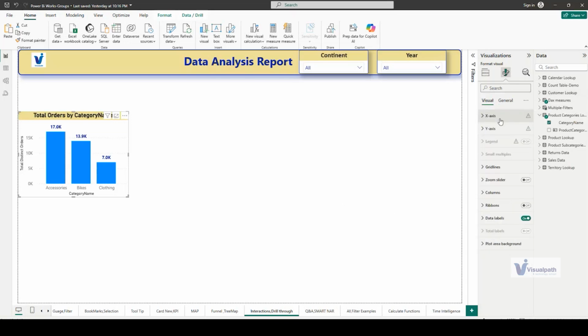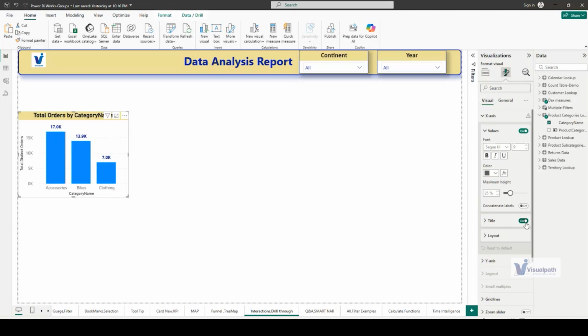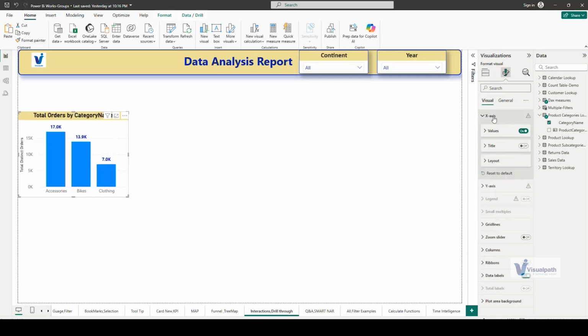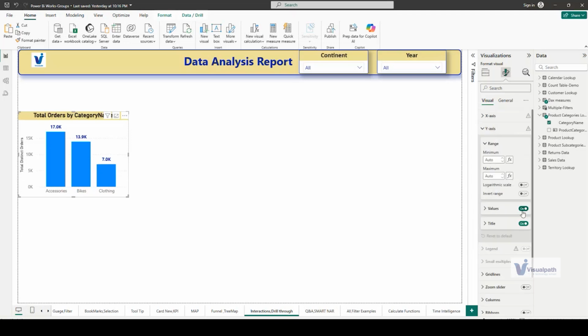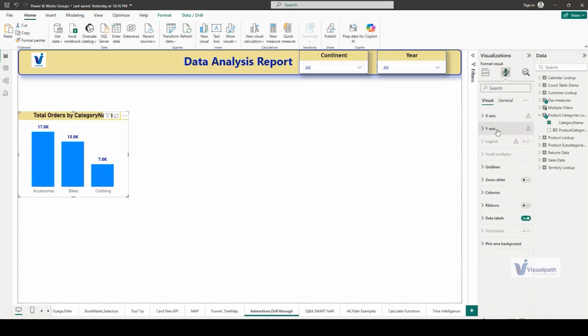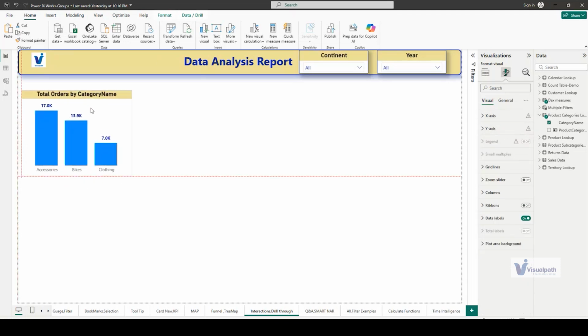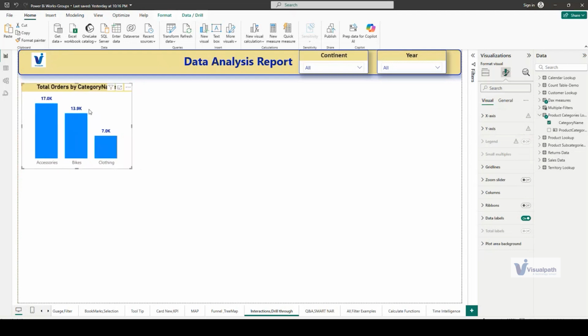I'll go to the x-axis and y-axis. I don't require the title. I'll just remove the title and the values also. Oh no, for the x-axis I might require the title and values. And coming to the y-axis, I don't require the values or the title. I'll just switch off both. Okay, now this looks fine. This is the same stacked column chart which we have discussed.